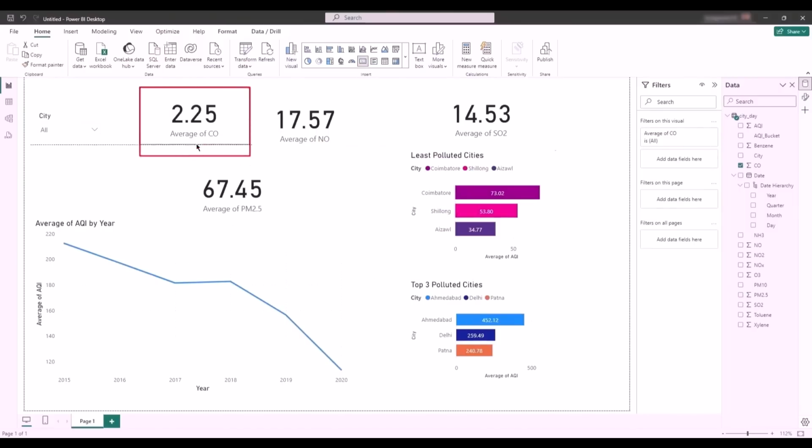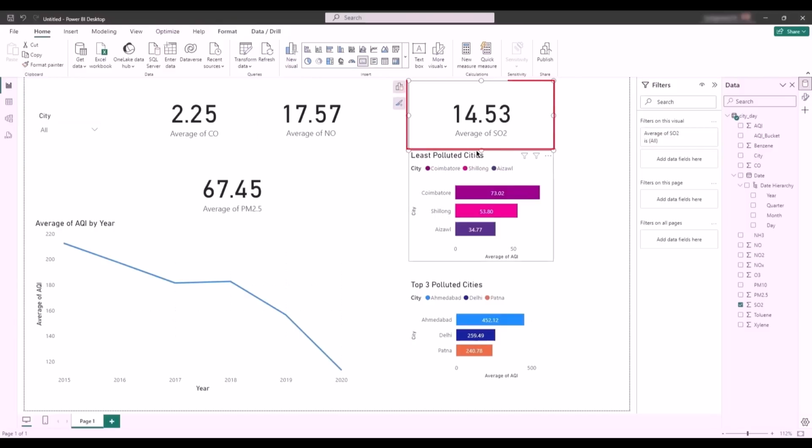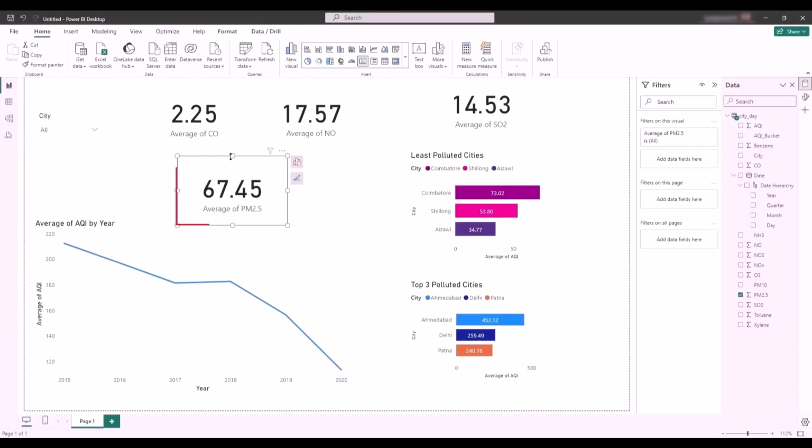Carbon monoxide is going to reduce our platelets. Nitrogen oxide is going to influence our breathing. SO2 is going to create acid rains, and PM 2.5 will destroy our lungs. So I'm going to consider only these cards as some of the most important visualizations.